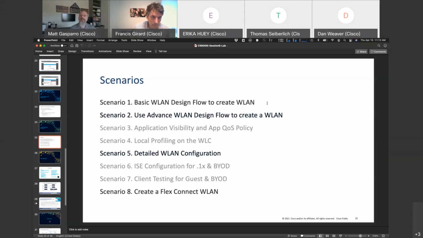The next section that we'll get into is scenario 5. Now, in between, as it was mentioned, scenario 3 and 4, there's application visibility and local profiling, as it says here. These are all things that you would additionally add on after you deploy an SSID, or set up during that advanced configuration. But some of the things inside an SSID, like if you don't want to use a pre-shared key and you want a .1x authentication mechanism, or you want a web portal page for any number of scenarios, those are the components that we're going to go over here in scenario 5.